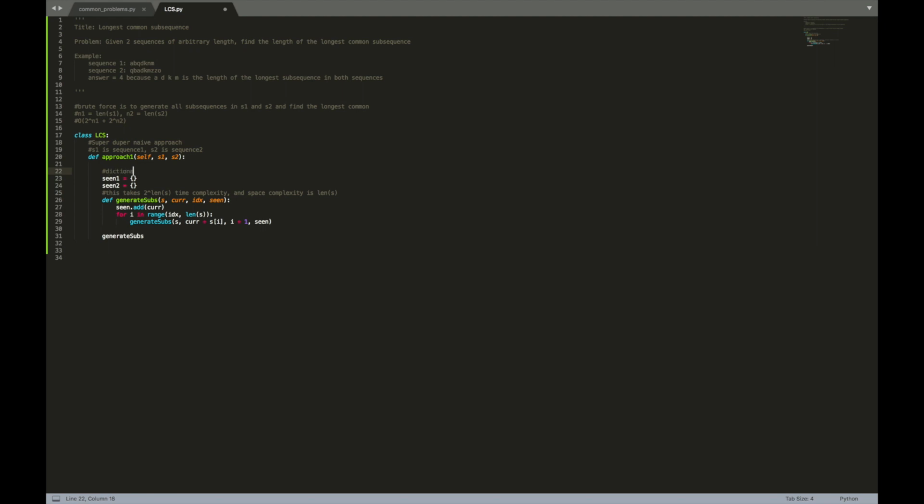And then we want a dictionary to hold subsequences of S1 and S2. So what would the initial state look like? So we want to pass a string. Initially there's nothing, so we pass an empty string. And the first index would be the 0th index. And this is seen 1. And we want to do the same for seen 2.